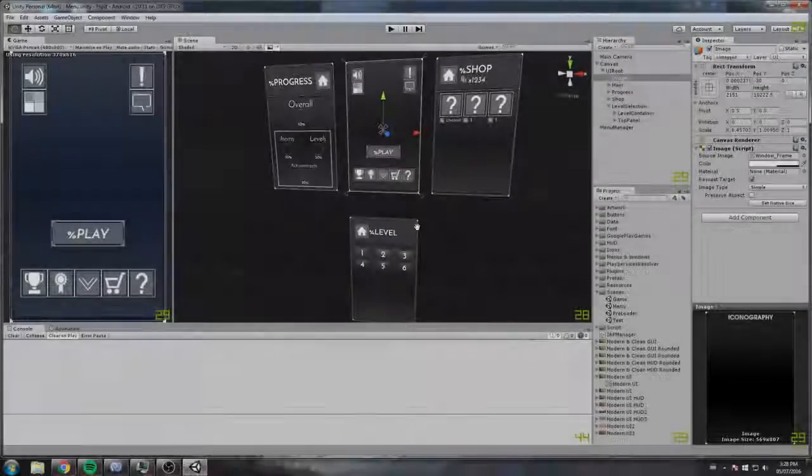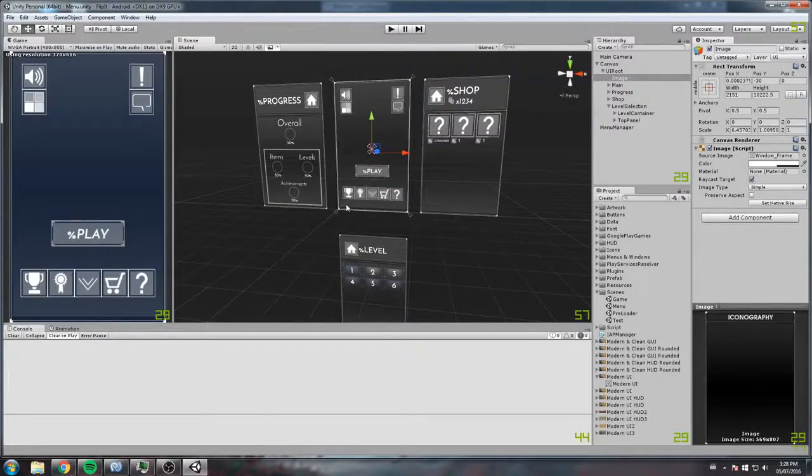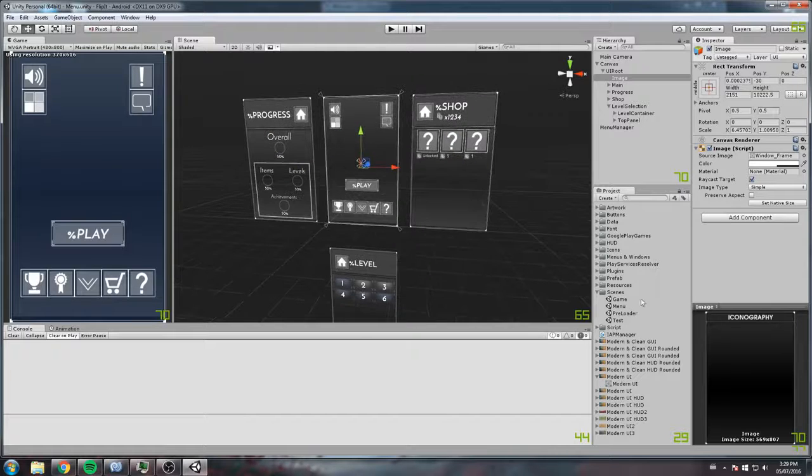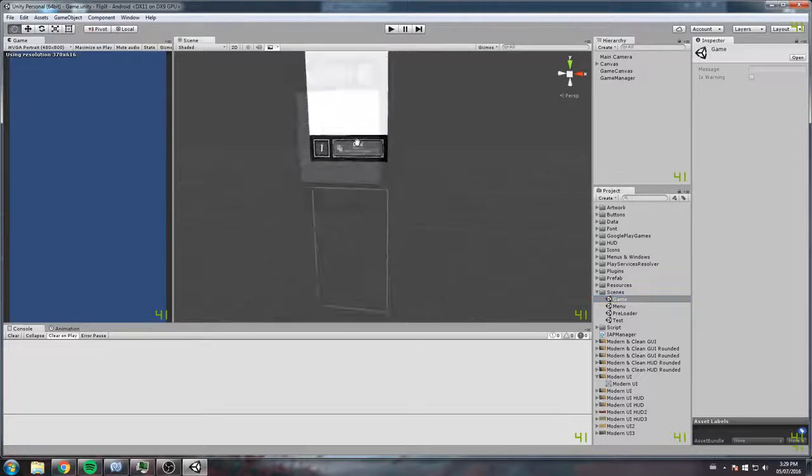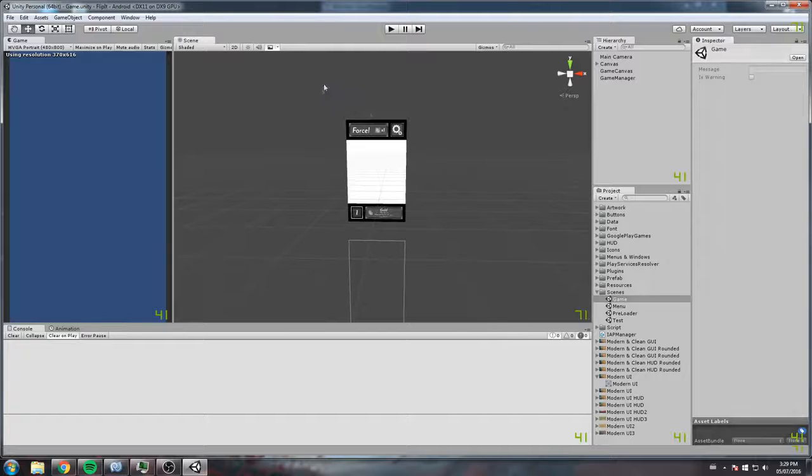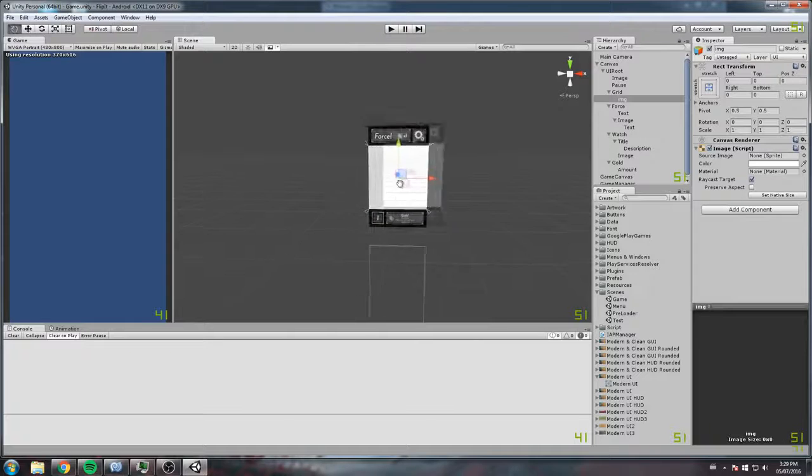Alright, so let's take a look at what we have right here. In this first scene, I have a menu. It's a really simple menu. Depending on which button you press, it goes from here to say the shop, or the progress, or the level tab. Now this is not my game scene, it's just the actual menu, the first menu. If I show you my game scene really quickly, it actually looks like that. It's a simple canvas with stuff in it.